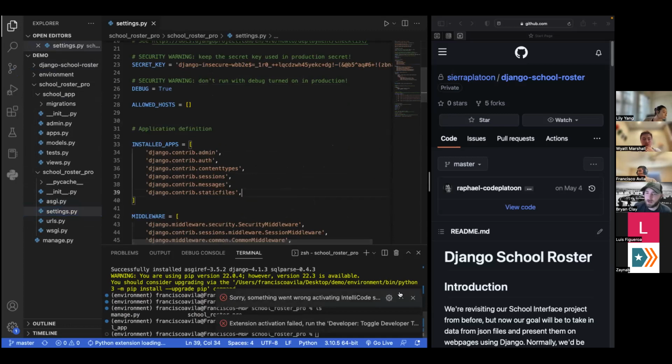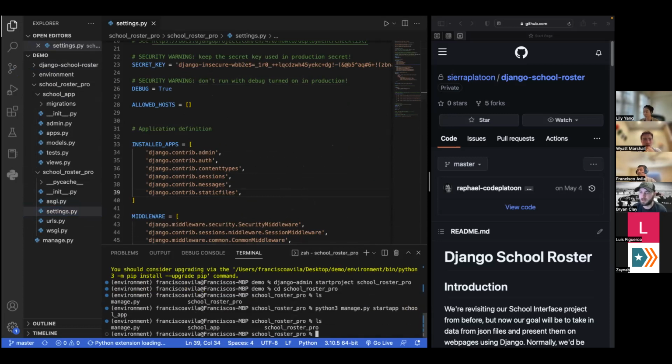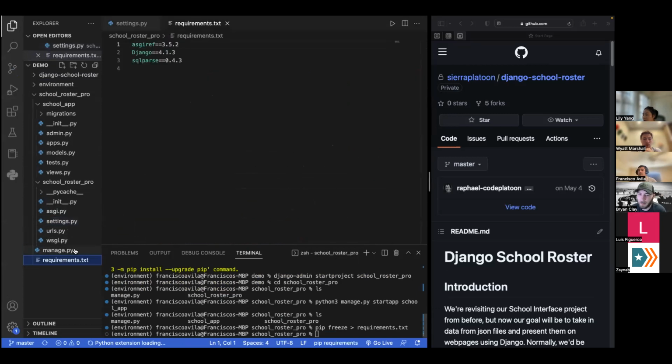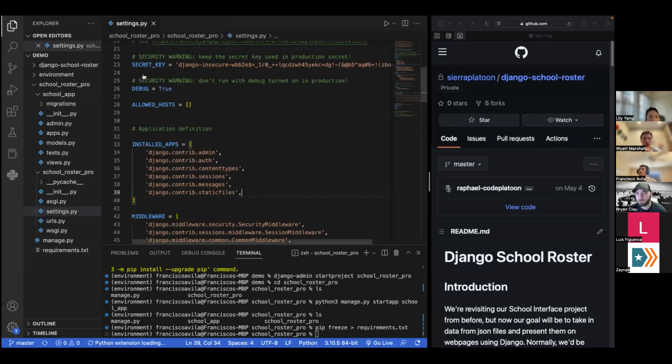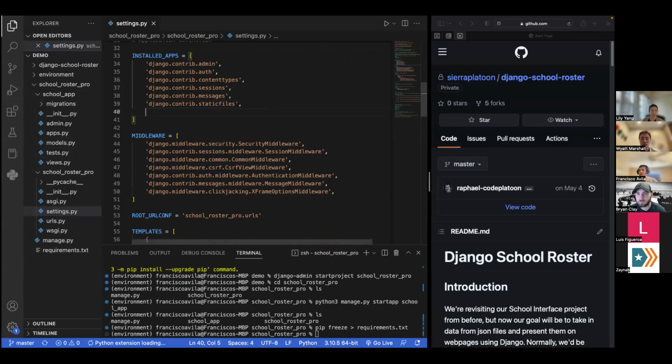I know it's not really necessary for this demo, but would this be the point where you would do the pip freeze and put that in a requirements.txt, or would you do that before you started the project? So you would do the pip freeze within the environment. I think you can do it after you've started the project. I don't think whether or not the project is started matters for that, because that's just so that the versions of Django and of Python that you're using are recorded.